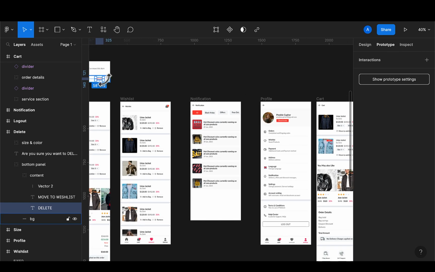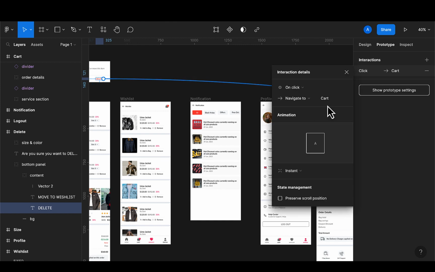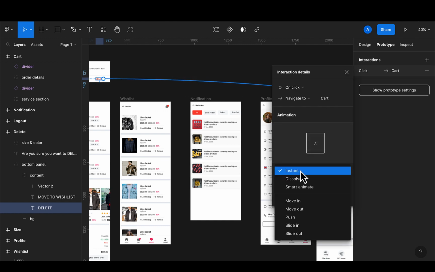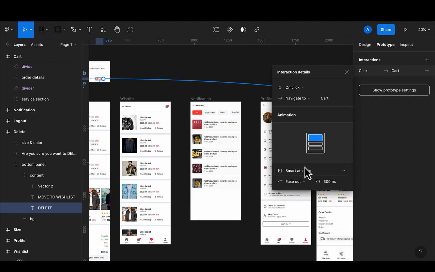So please, I want to drag this arrow from here to this section here. But the settings now will be smart animate. And then here, let's see, okay, smart animate, that is good, ease out. So we're done with the delete.